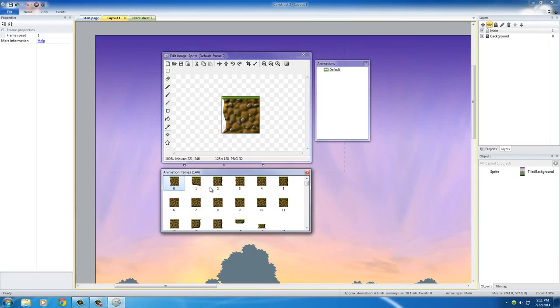So pretty cool. In the next video, we're actually going to start putting these pieces together and build a world for our dude. So it's going to be awesome. Make sure that you have your tile set imported.